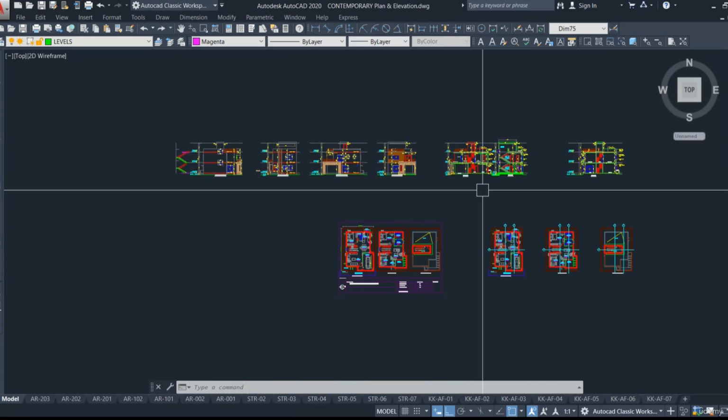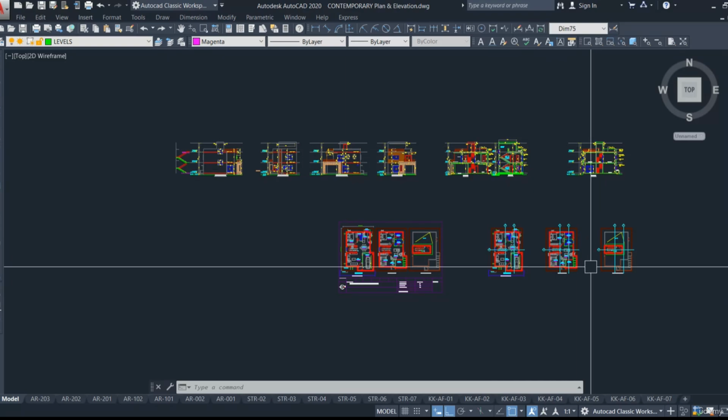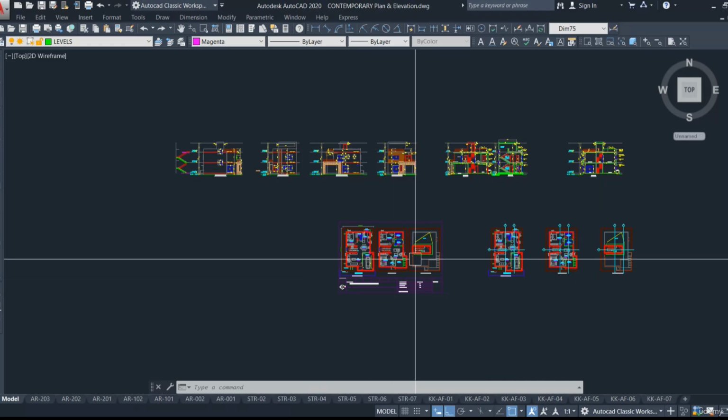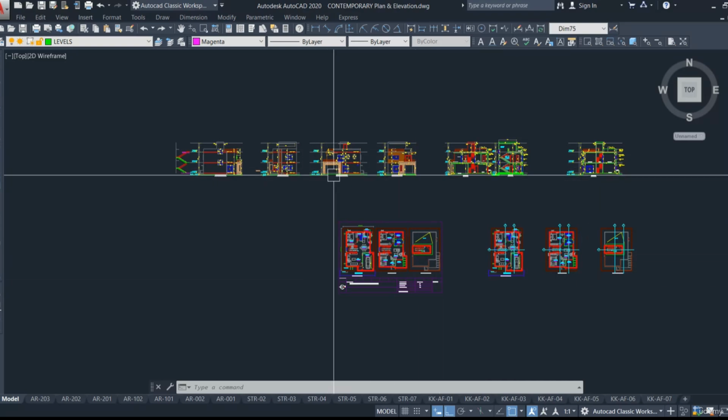So in this way you have to create the architectural drawings which include plans, sections and elevations.